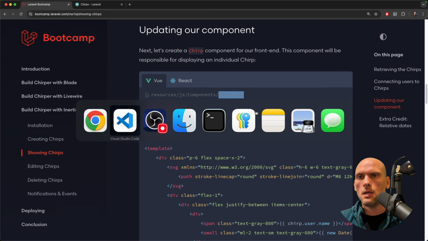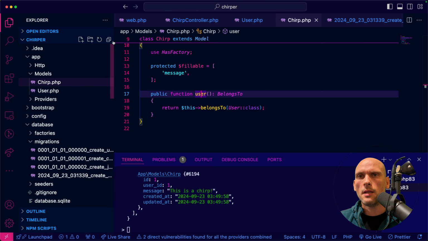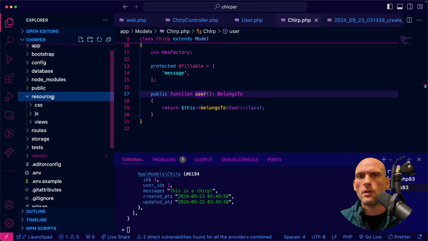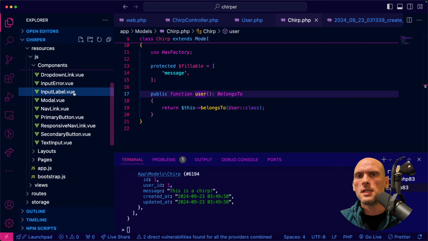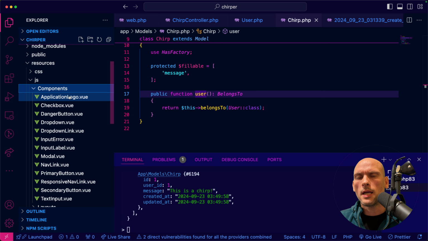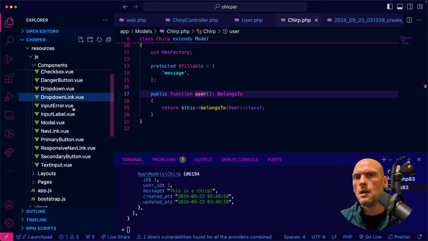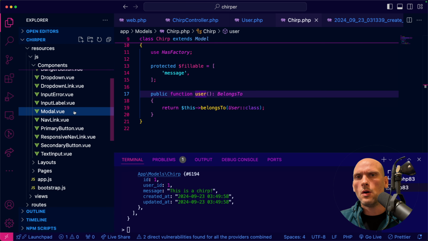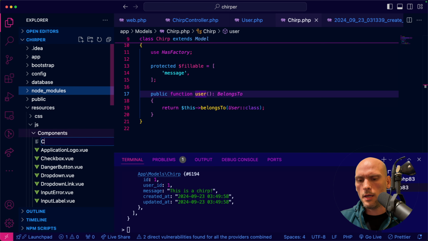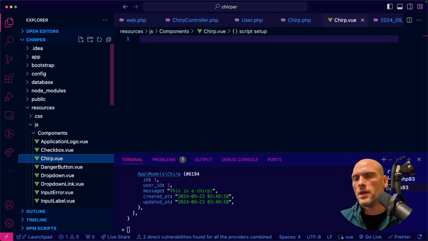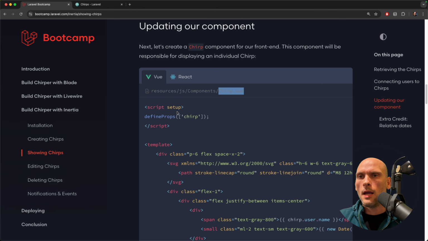Let's see if we already have a components directory there. Let's close this. We'll go down to resources, to JS, to components. You can see we have a lot of the components that ship out of the box with Laravel, Breeze, and Vue, but we don't have a chirp component. So in here we're going to create a new file, and was it chirps or chirp? Chirp.vue, and now we have a new Vue file.